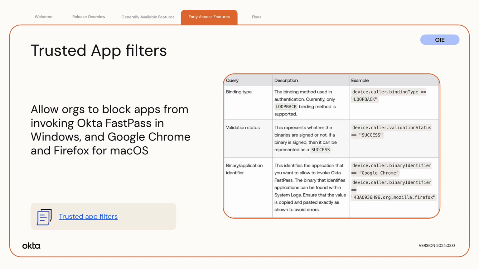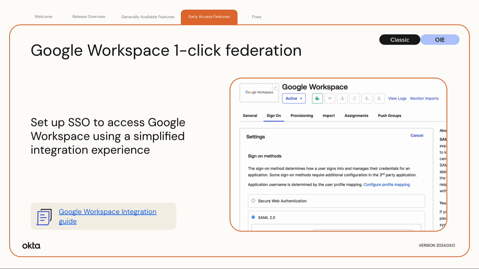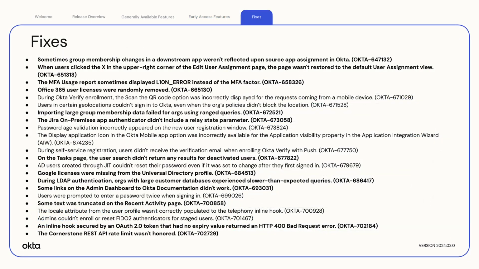Trusted App Filters. Trusted App Filters allow orgs to block applications from invoking Okta FastPass in Windows and in Google Chrome and Firefox browsers for macOS. Google Workspace One-Click Federation. Admins can set up SSO to Google Workspace using a simplified integration experience that saves time and reduces the risk of errors.